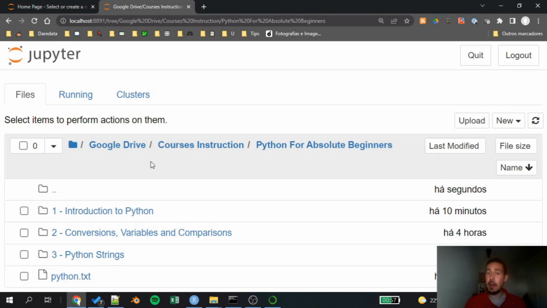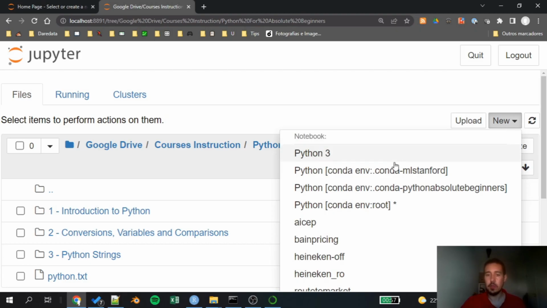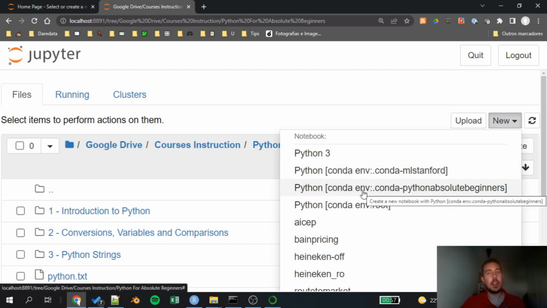And I'm here in my home folder where I'll create my new notebook. So I'll go here to new, and then we'll go here to Python and open the code environment where I want to work in. Okay, so we've already seen this when we set up our environment, but let's then open or create our new notebook.